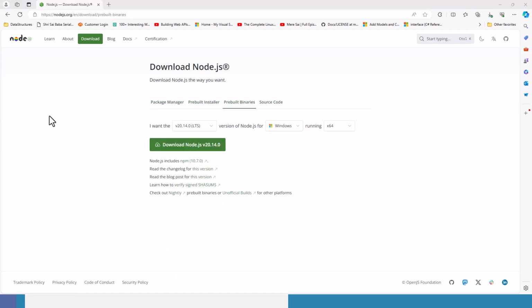The pre-built binaries allow you to download the zip version, and you have to extract it in your folder and then run the application from the extracted folder. But my favorite way, as I told you, is the pre-built installer or MSI installer.